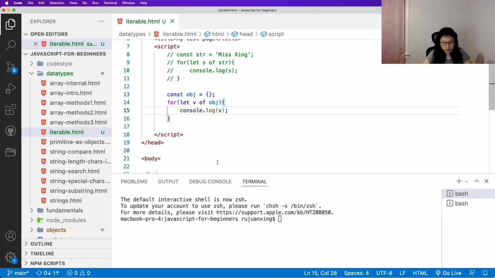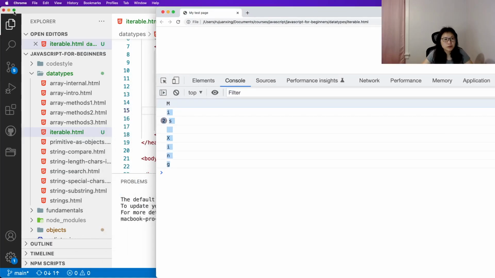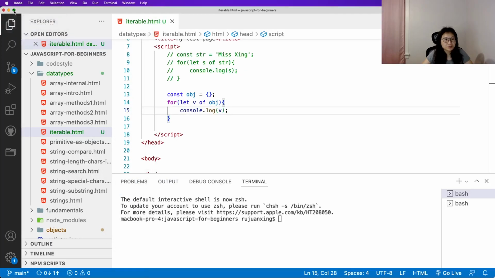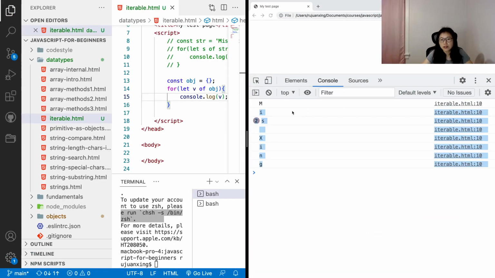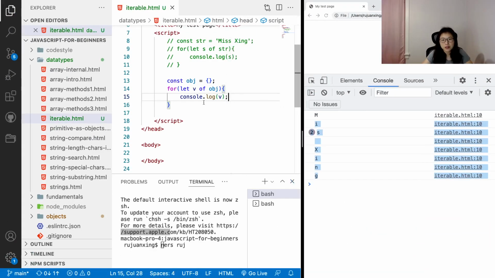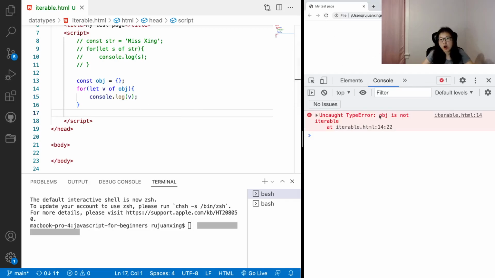Let me put the code on the left of the screen, then I can use the right side for the console, so we can see the console. Now let me refresh. You will see the object is not iterable, because only iterables can be looped with for of.